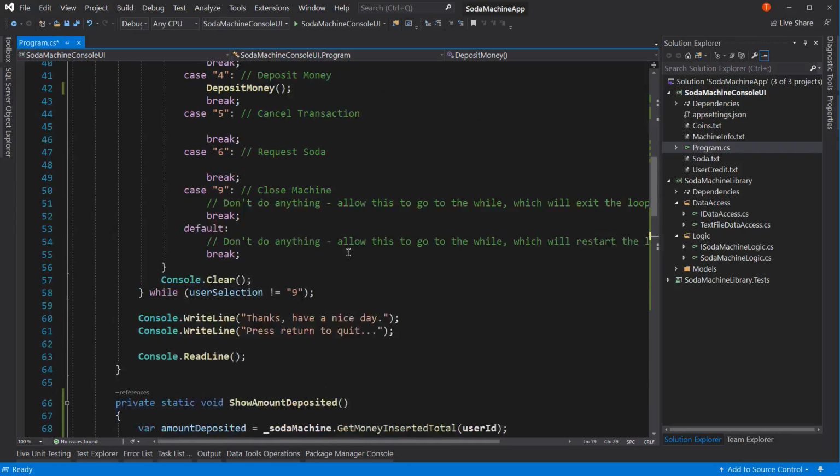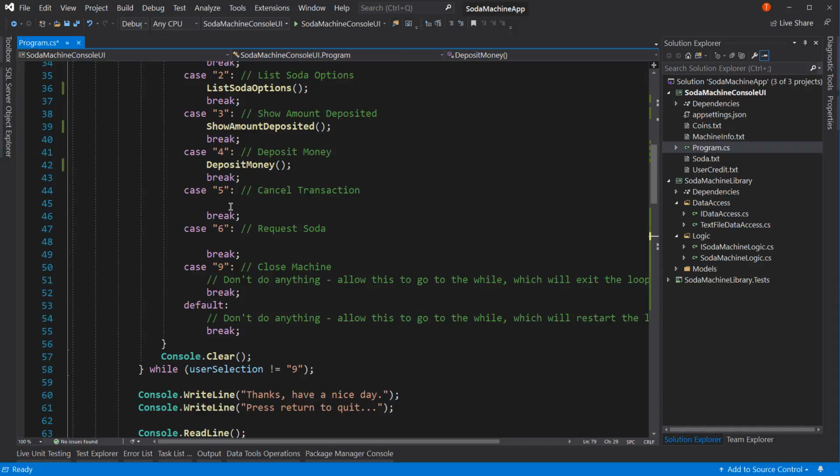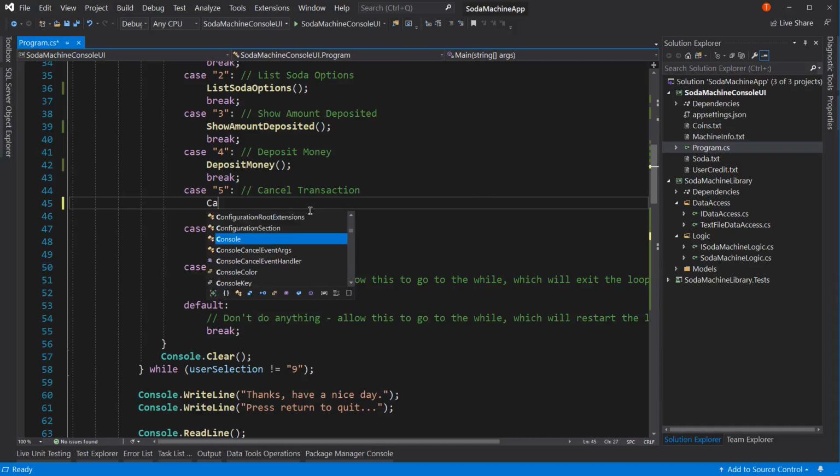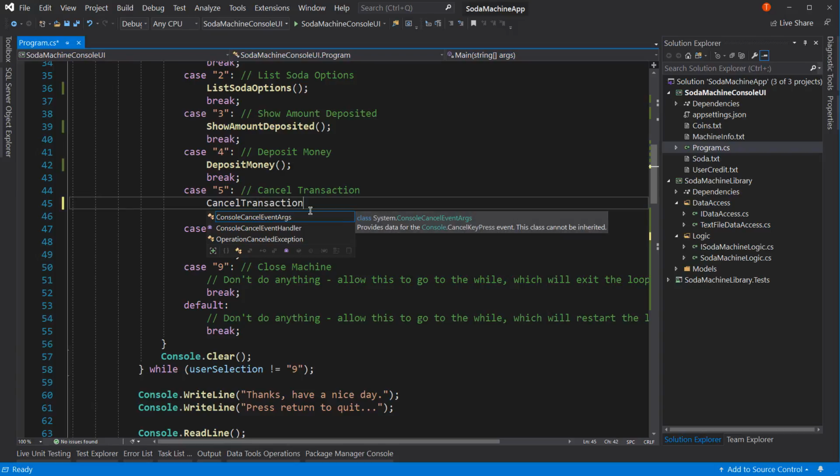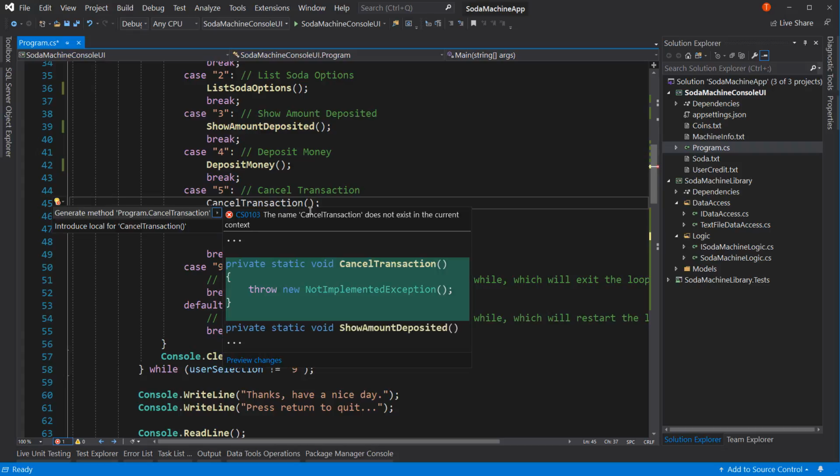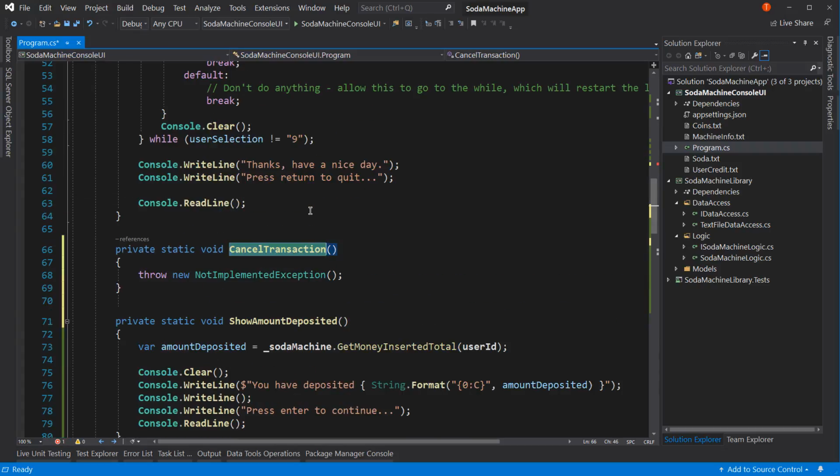Like so. And now we can move on to cancel transaction. We can press Control+. on here to create that method, then F12 to go to it. And this throw new NotImplementedException, which I'm getting rid of each time, is really helpful, because if I were to not do anything with this code and then try to run it, it will throw an exception, which is good.